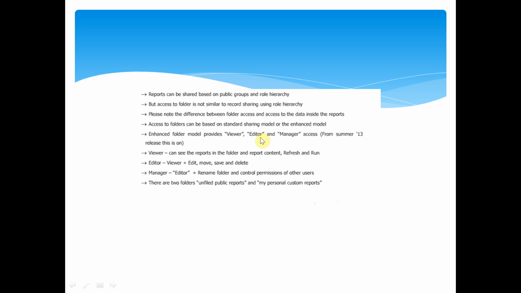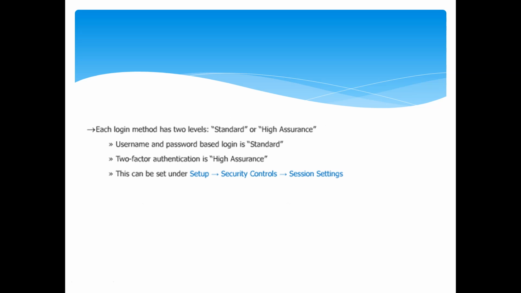You'll see access to the folders can be based on the sharing or enhanced model. You have three access levels for a folder: viewer, editor, and manager, and you can share it with users. The viewer permission allows you to see the reports in the folder, report content, refresh and run. Editor can edit, manage, save, move, and delete. Manager, of course, can rename and control permissions of other folders. There are two folders: unfiled public and my personal custom report folders, always by default.